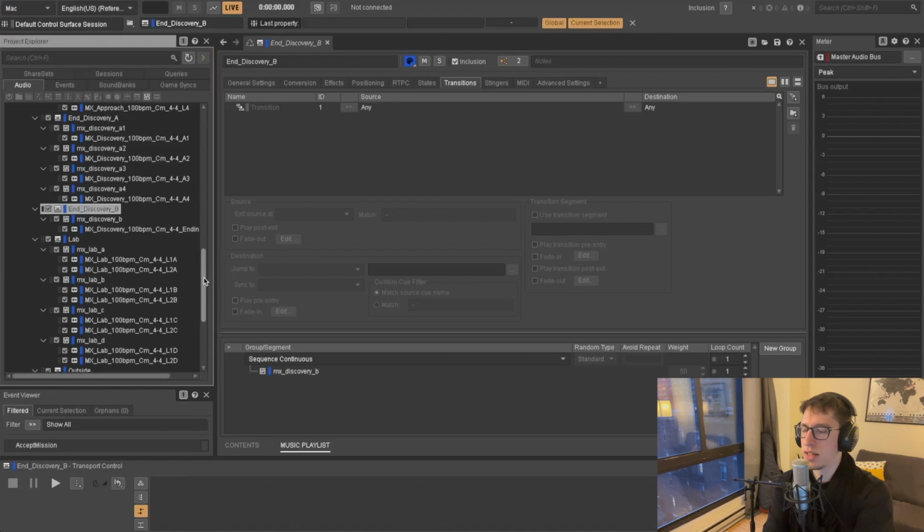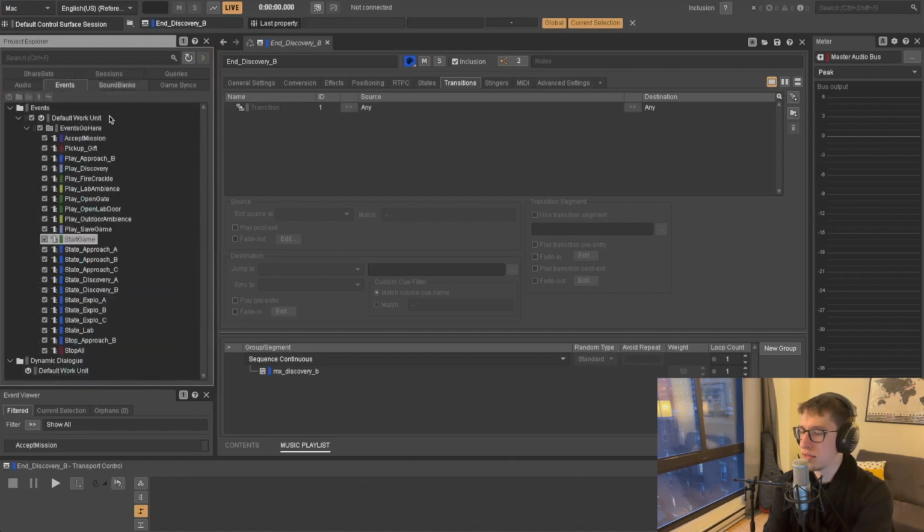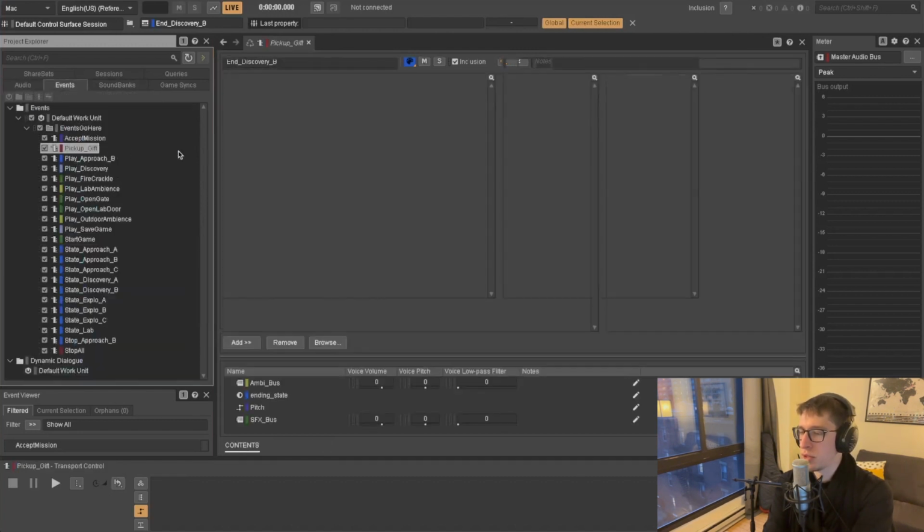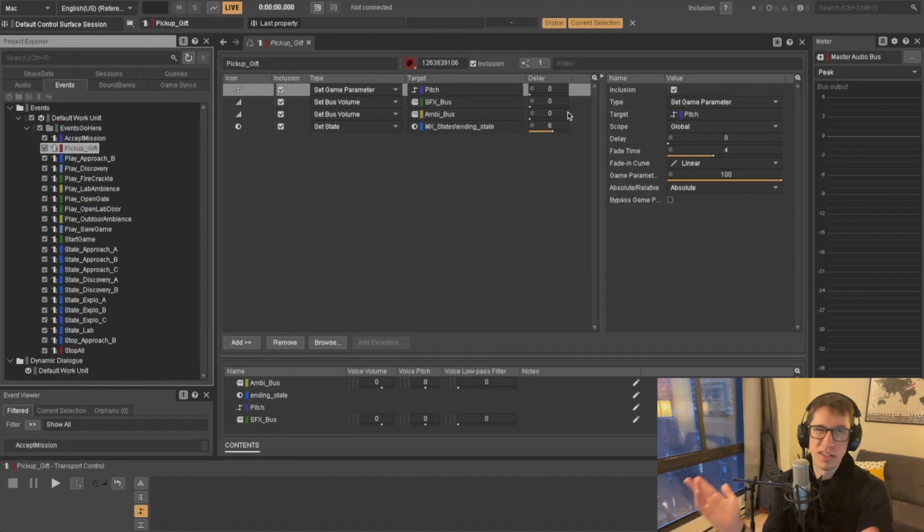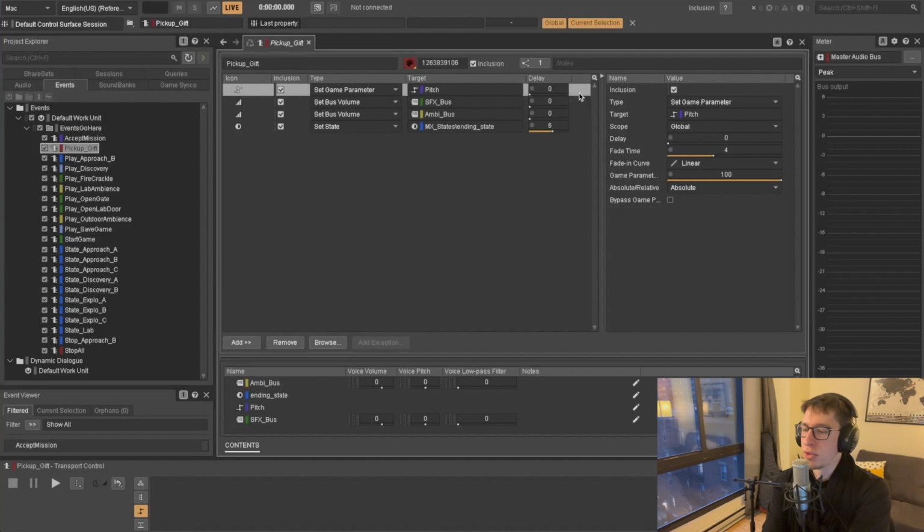Now this is a little bit special. If we take a look at the event, when you pick up that gift, I call it the gift. It's fun. It's Christmas time, whatever. When you pick it up, you are actually setting a game parameter for the pitch of the music track, the previous music track. You're bringing it down over the course of 4 seconds till it's almost inaudible. And you're also turning down the sound effects bus and the ambience bus. This is almost like a stop call for the game.